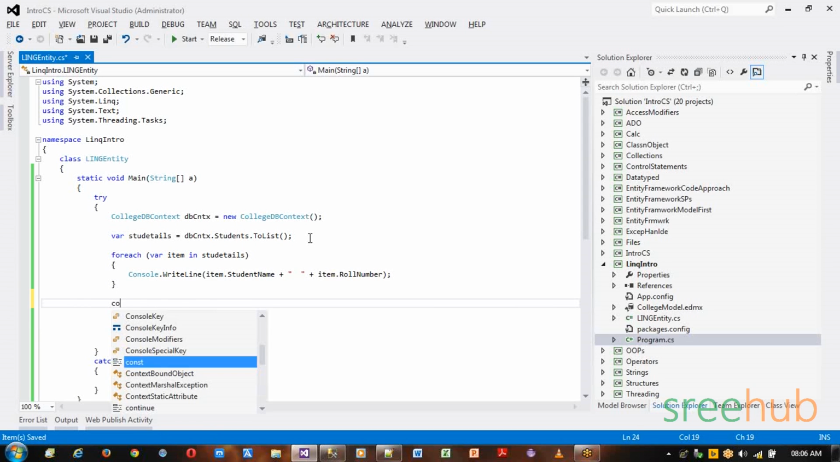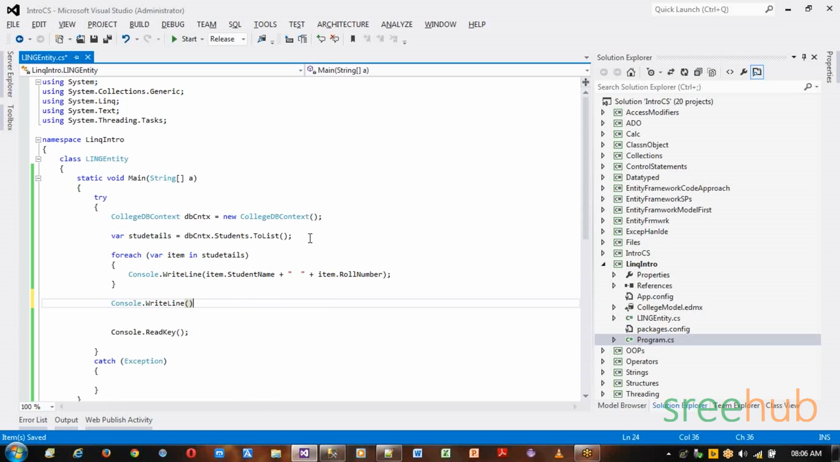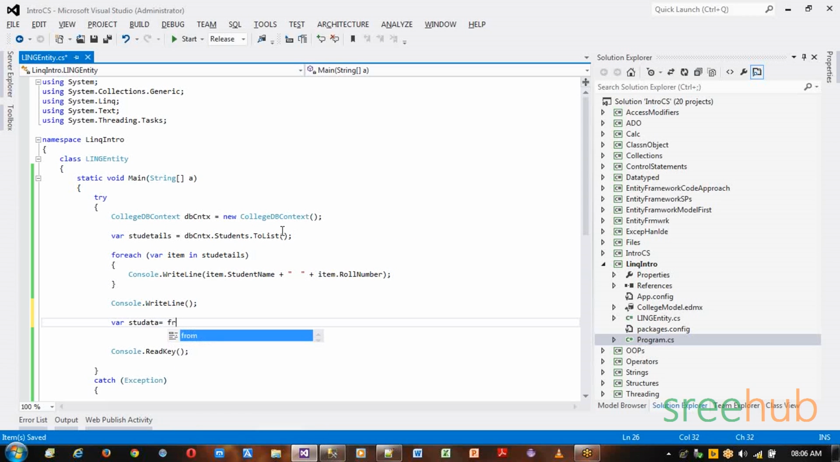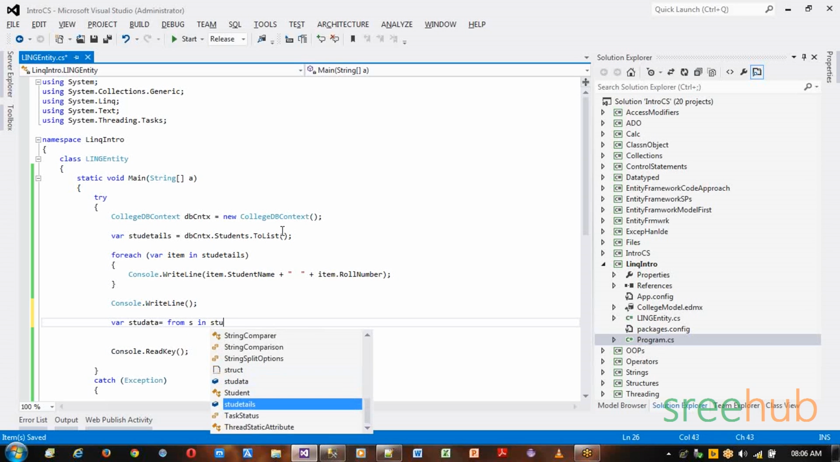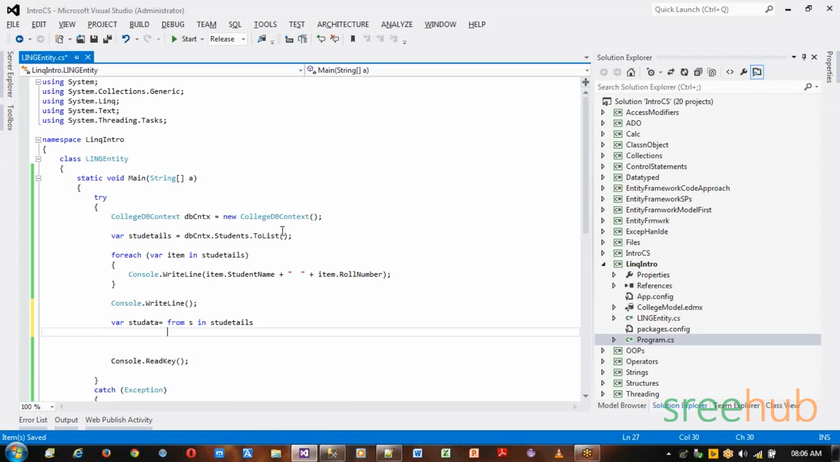Let me give some Console.WriteLine here, and then let's query this. Let me take a new variable, which is student data, each student data. Now let's see how to query. From student as s in student details. Which means, what will it do? We are creating a specific variable called s, which will be pointing to each student.